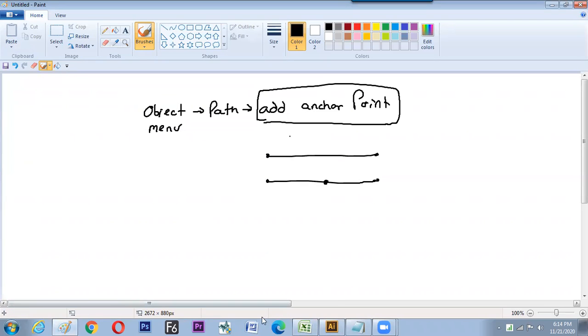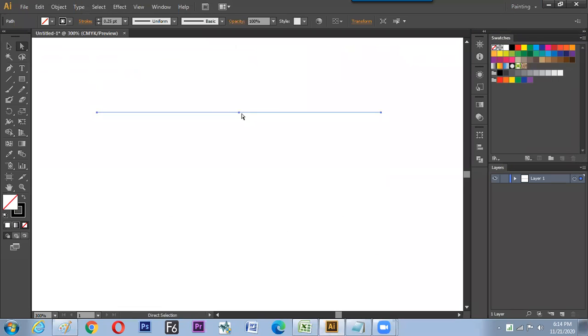Select the anchor point with the direct selection tool, and on the option bar you can find an option over here, cut path at selected anchor point. Then the object becomes two. This is one object, this is another object. So hope we got to know how to break a line.